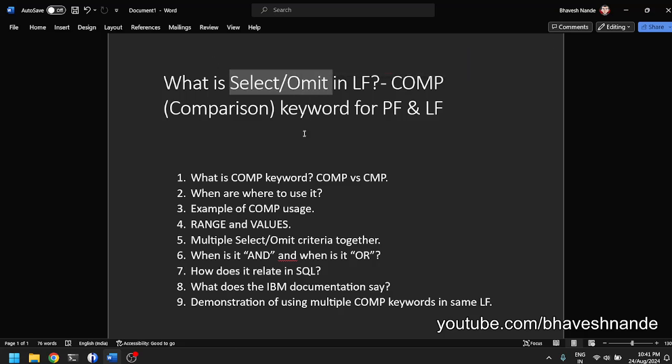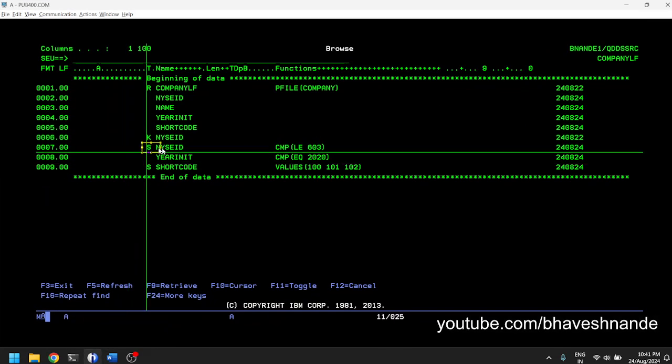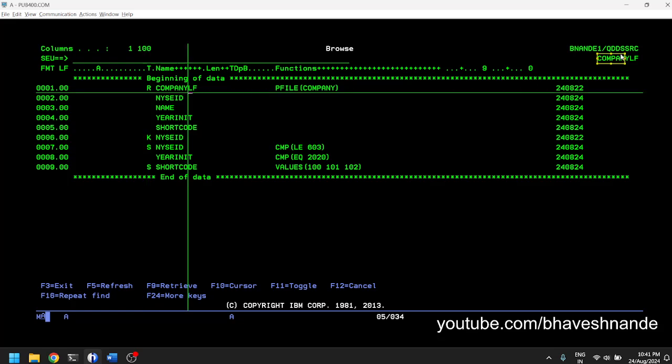A select omit criteria allows you to select or omit specific records of the physical file and have only those records that you want in your logical file. If you look at a single select condition and ignore the last two, you will see that the first select condition says S, which means select. This is the DDS of the logical file, and the name of the logical file is company LF, and the name of the physical file on which it has been created is company.